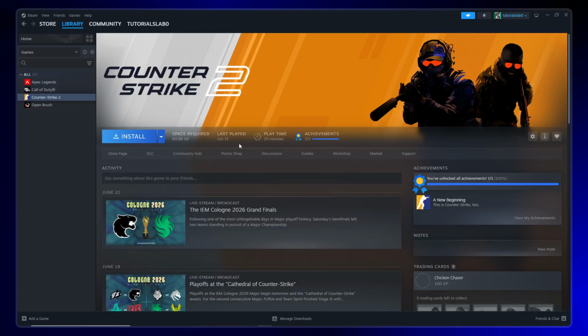And that's it. You've successfully set up game streaming between two computers using Steam's Remote Play feature.